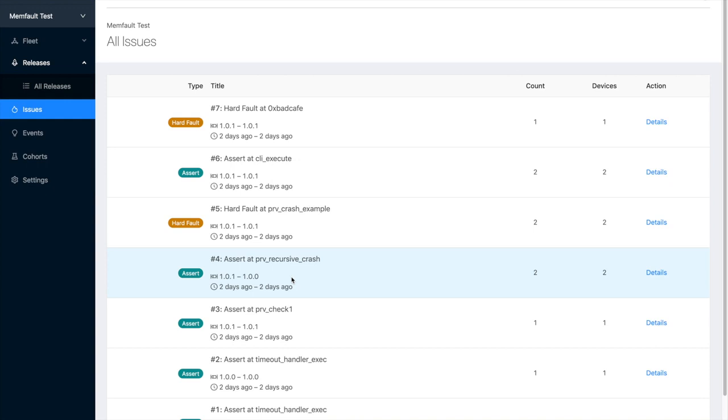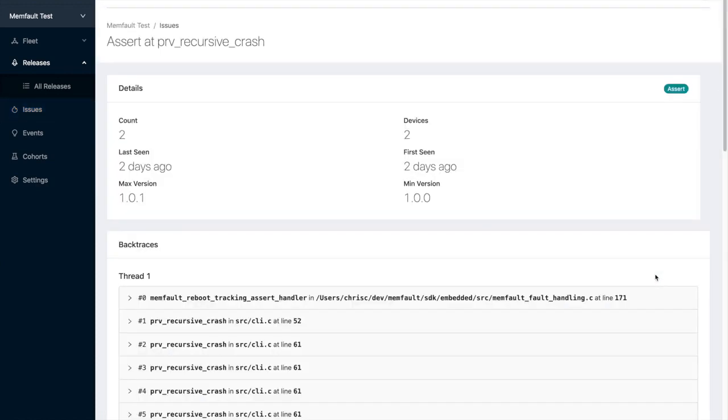It happened across two releases, 101 and 100, and it happened 2 days ago. There were two instances of this crash across two different unique devices. Let's dive into more details.